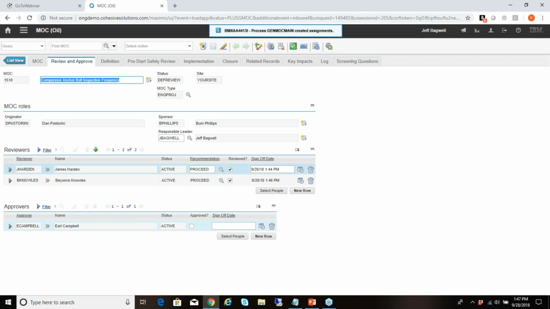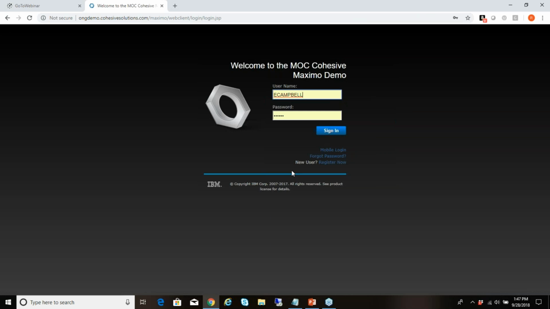One thing I do want to point out of the box functionality, reviewers cannot be approvers and approvers cannot be reviewers. That's out of the box functionality from Maximo. So now Earl Campbell has the record. I'm going to log out as Jeff, log in as Earl Campbell.